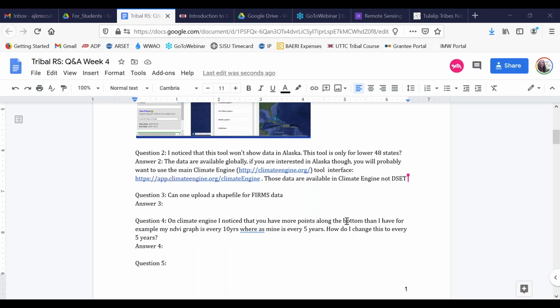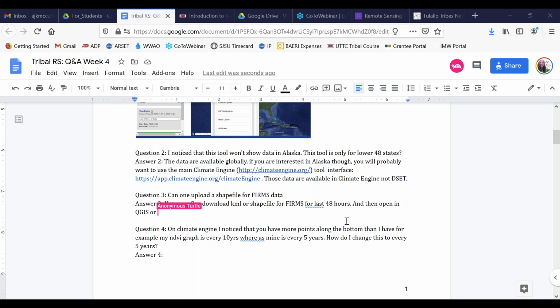The next question: can one upload a shapefile for FIRMS data? I'm not sure offhand. I know that you can download the KML or shapefile data from FIRMS for the near real time. So that's looking at the last, actually, I think the download is for the last like 48 hours, for example, and 72 hours. What you can do is download those and then open them in QGIS or Google and clip to your region of interest.